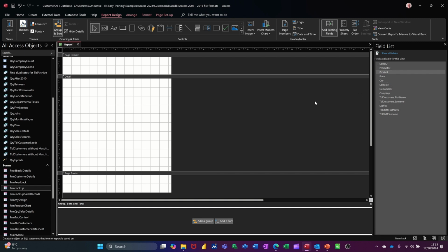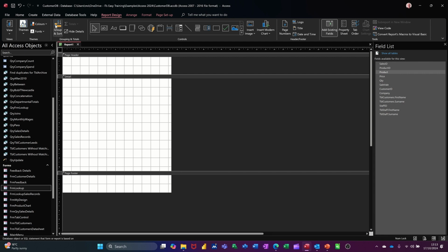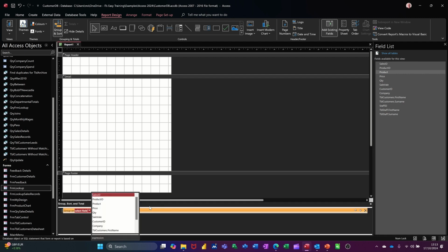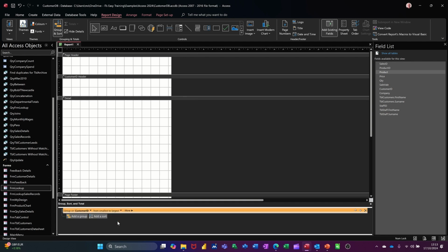Then I go to existing fields, and you can see all the fields there. But before I bring any of these fields onto this report, I want to add a group. Down the bottom here, I've got add group. If that's not on, you need to click it on at the top here, add group. And then you can add one. What I want to do is add a customer, not the customer ID though, customer company, and then I want a footer with that.